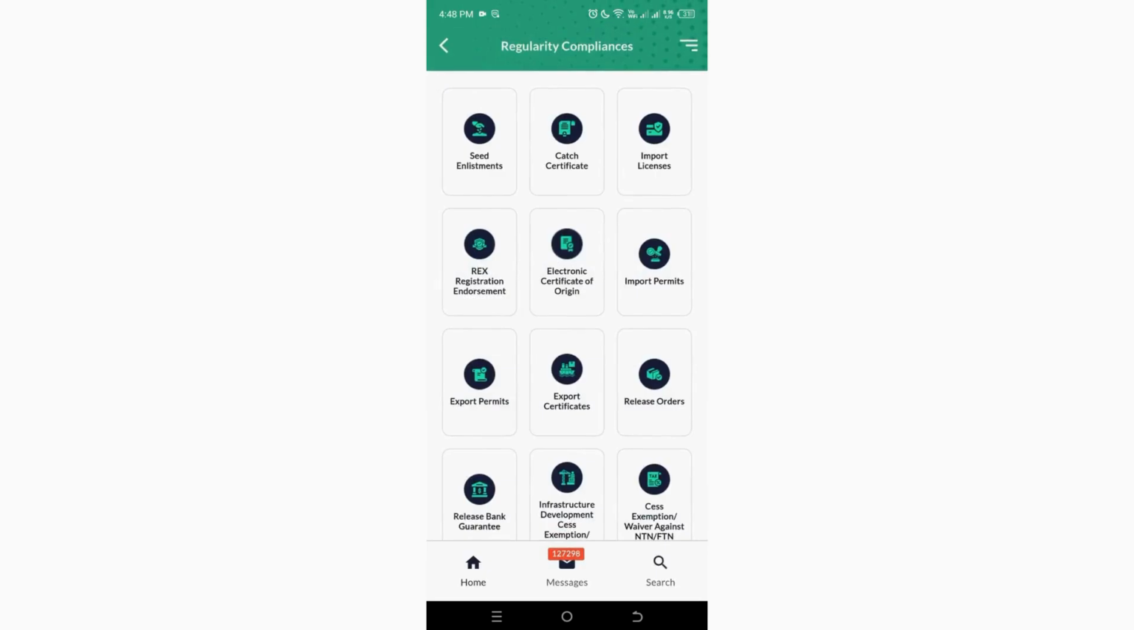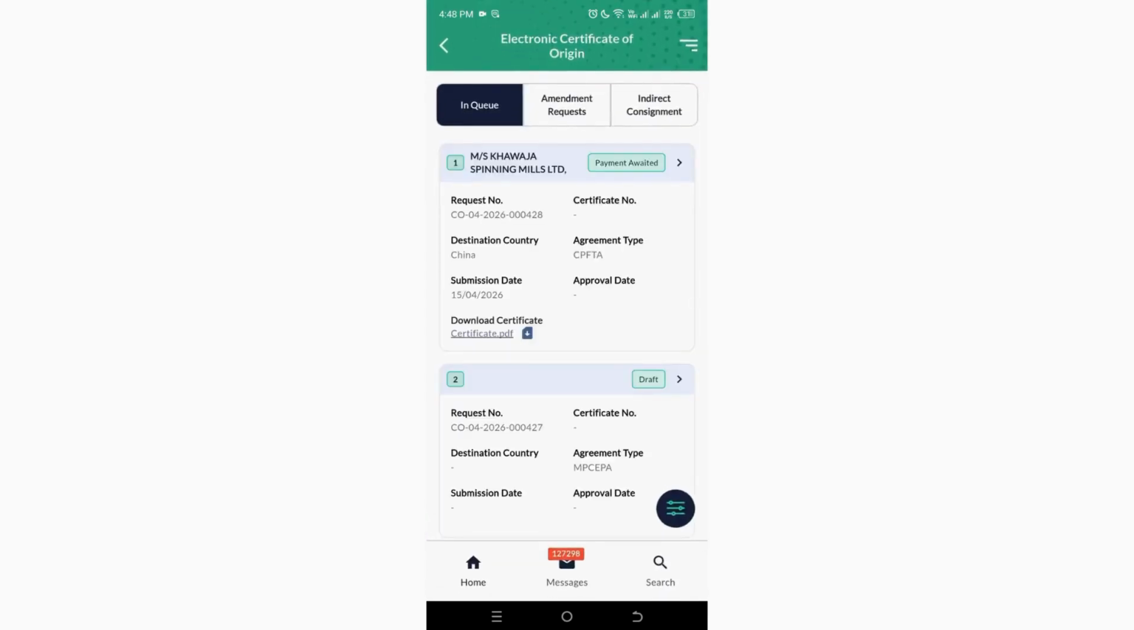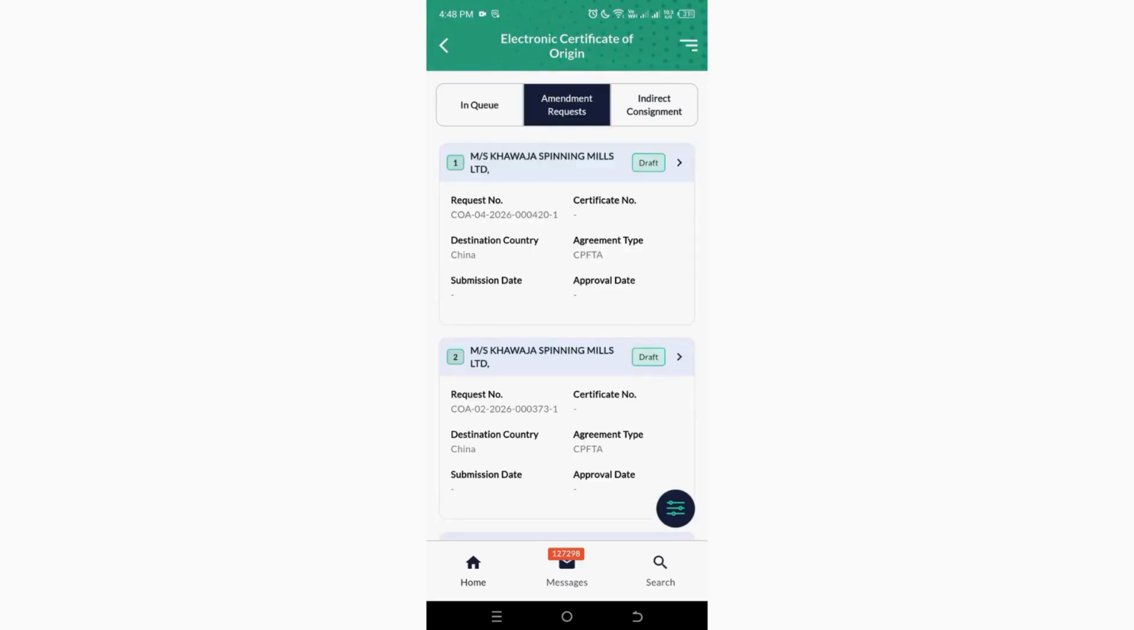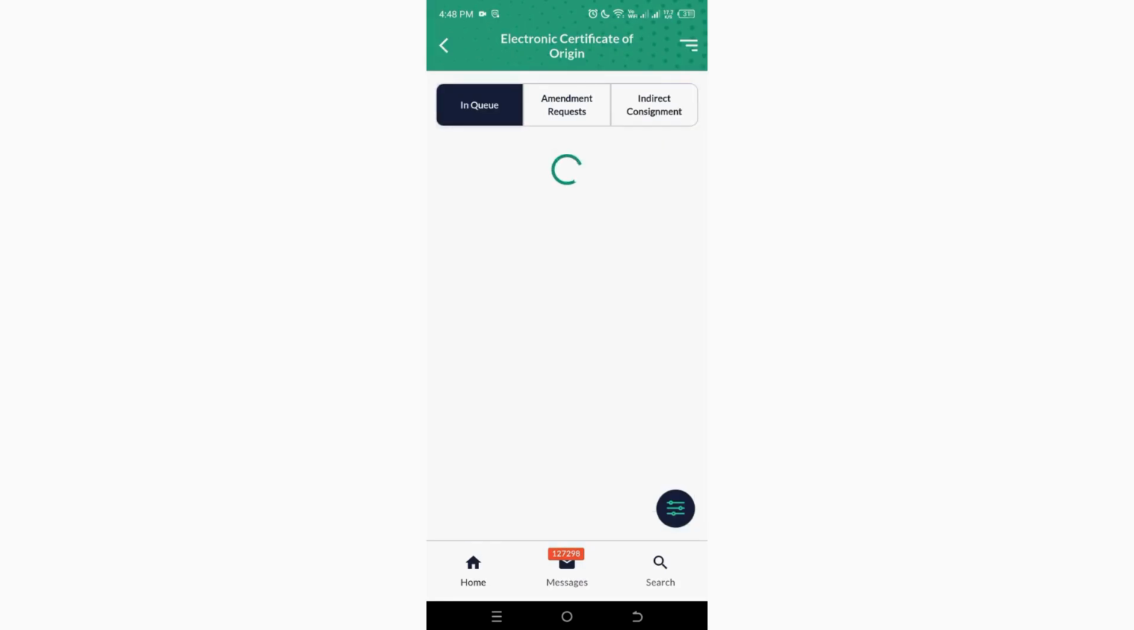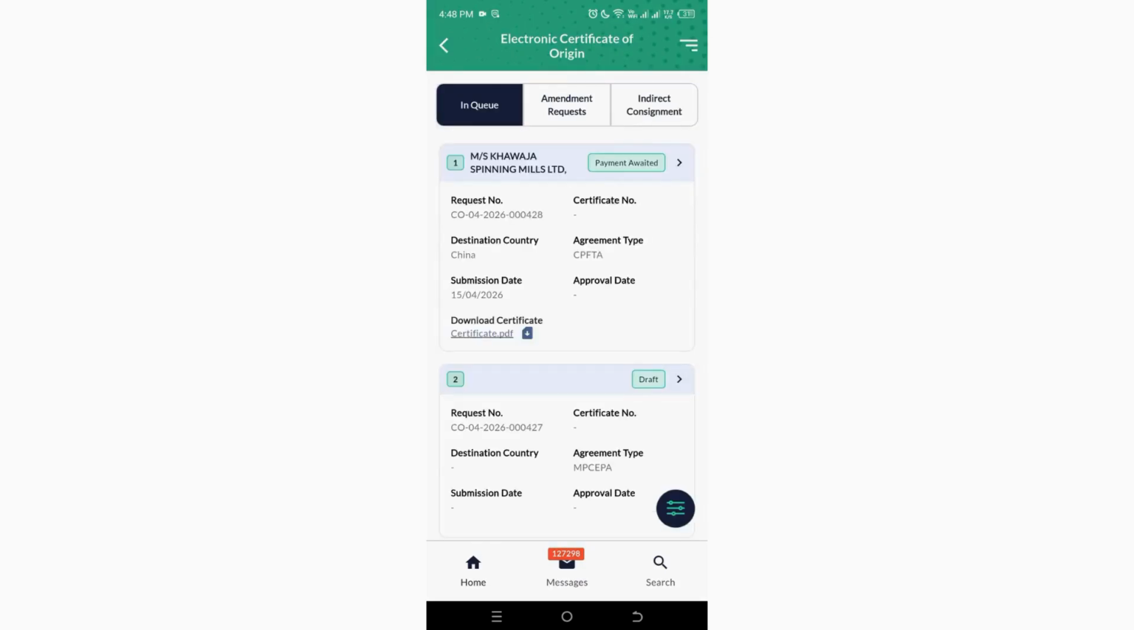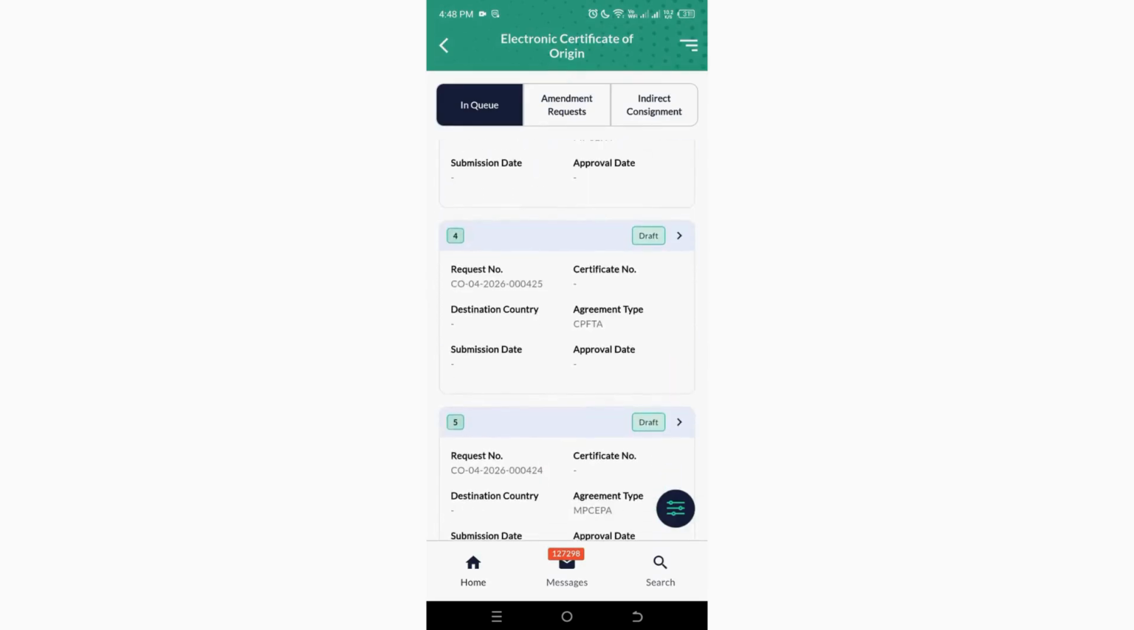Next, select Electronic Certificate of Origin. Here, records are organized into 3 menus: In Queue, Amendment Request, and Indirect Consignment. You can find certificates across various agreements like CPFTA, GSTP, and PSFTA.